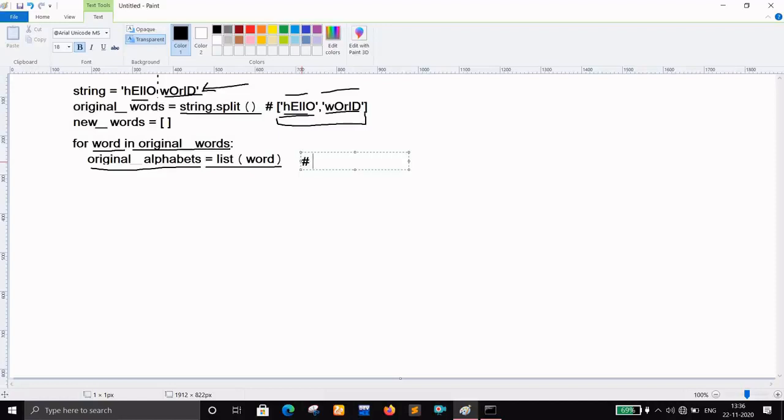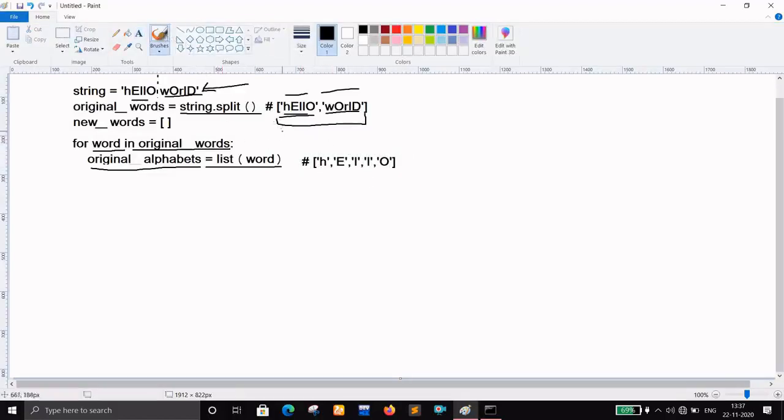We get a list of alphabets. So we get H uppercase, E lowercase, l, again lowercase l, and finally lowercase o, right? So this is what we get for every word; for hello, we get this inside this original alphabets list. Once we do list of word, it will break each one of the alphabets like this. You can see clearly that it breaks each one of them into parts and makes a list out of them. And this list contains each and every alphabet of the given word, right? Let me just remove these things.